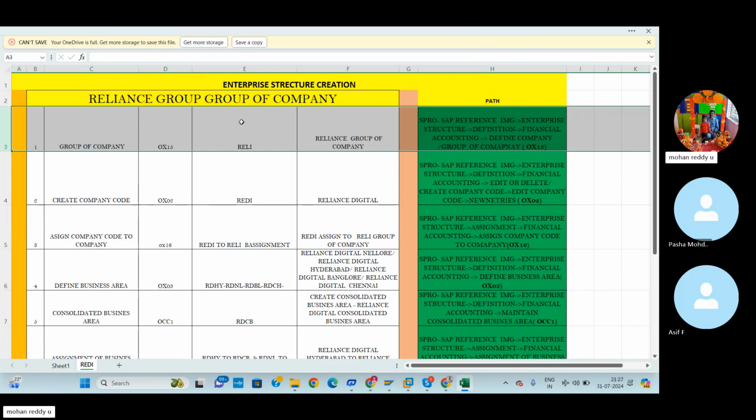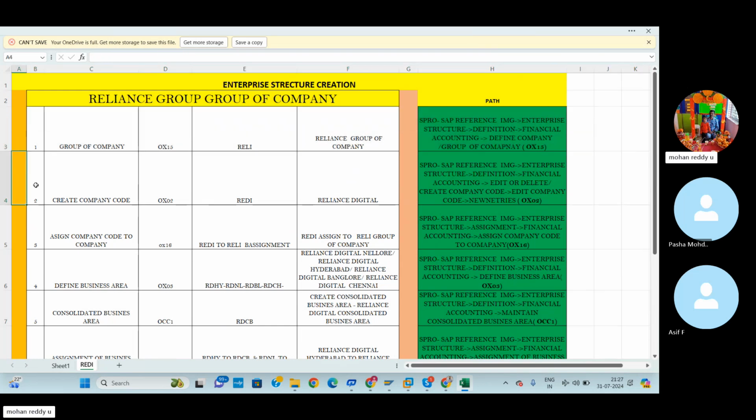If we are creating one company, the group of company name is Reliance Group of Company. For this Reliance Group of Company, we can enter just 4 alphanumeric characters or letters, only 4 digits. So for this purpose I can enter RELI, which means our Reliance Group of Company. Then create company code. Company code means under the Reliance Group of Company, we have different types of businesses, business lines and units, which are called company codes in SAP terminology.